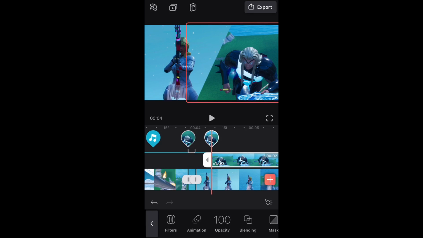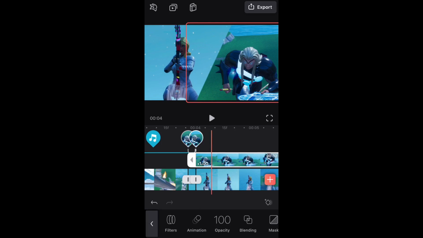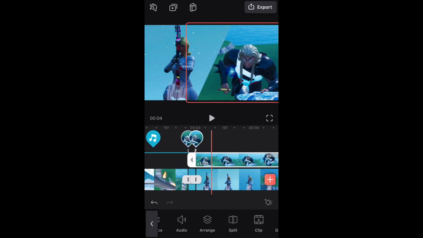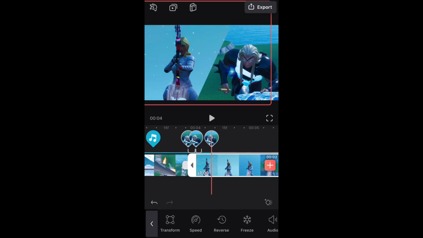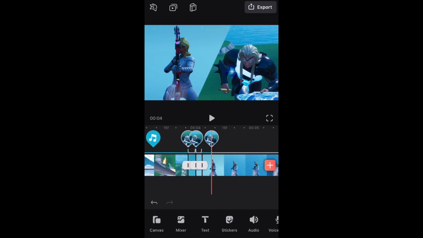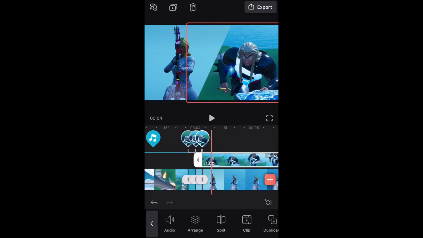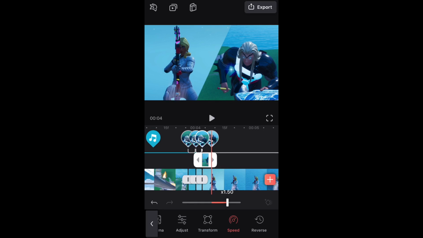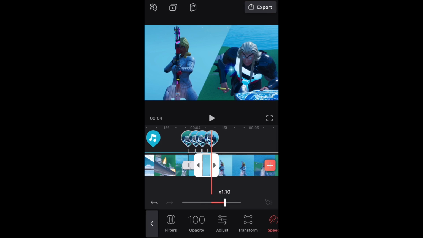I'm going to go to it again. And then for this one, we're just going to have to drag it over. And I'm just going to split it again, and on this one, we're going to put it on 2.5 speed. And then same thing with this clip. 2.5 speed. Drag it over again. And we're going to split it. And lastly, we're going to put this on 1.5 speed. 1.5 speed.